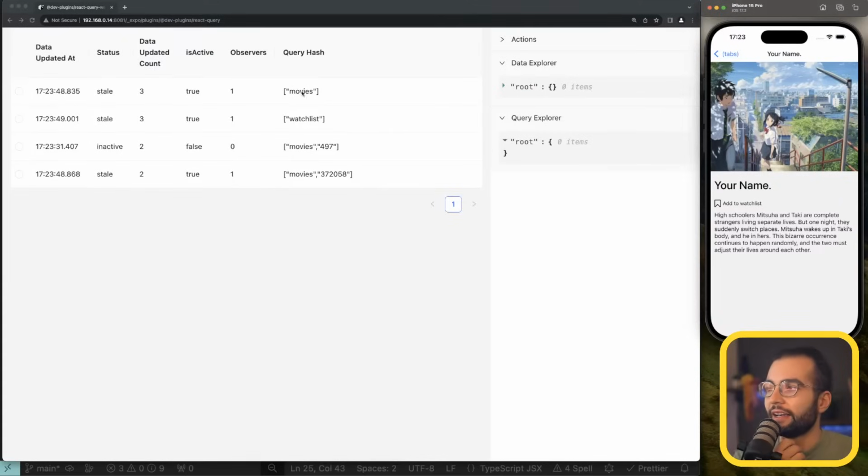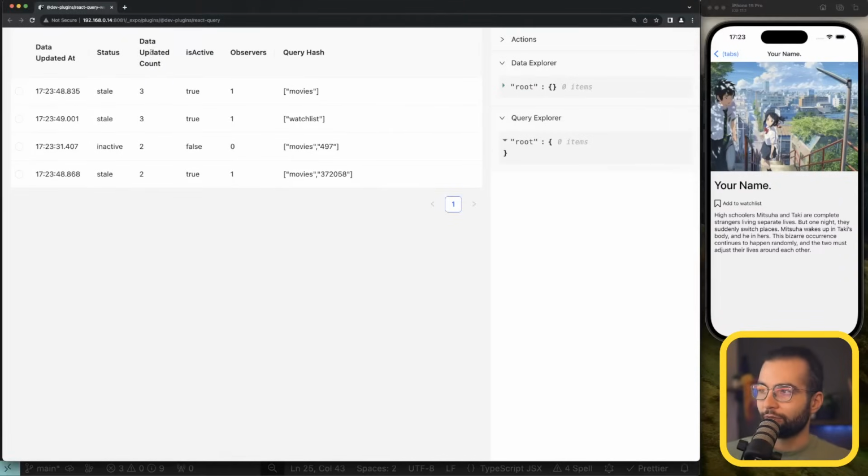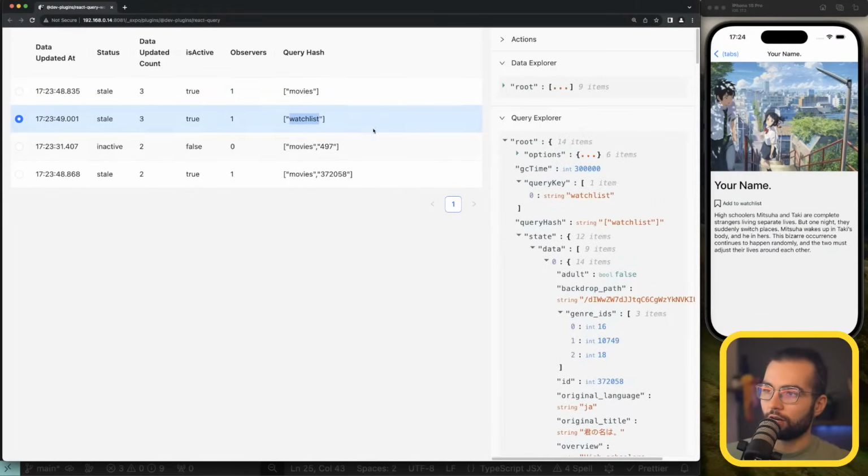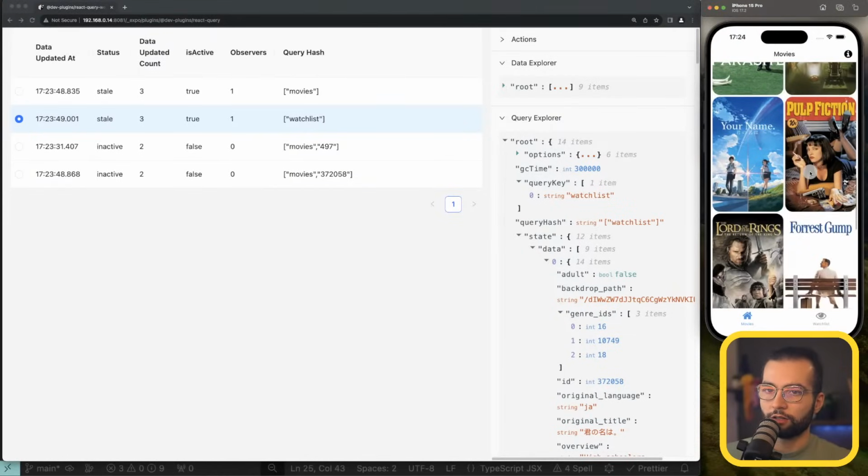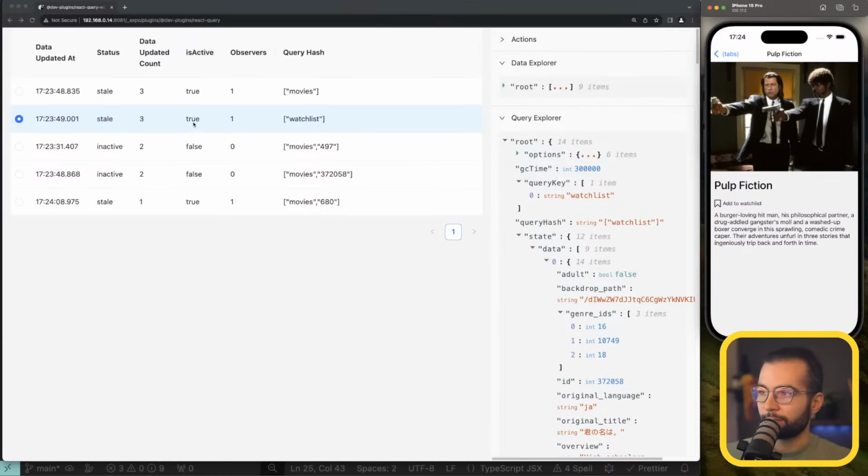I'm not really sure why it updates the movie list, because I'm only invalidating this watch list. Look, I only expect the watch list to increase the data updated count from 3 to 4 if I press here, but it also updates that one. That's an interesting side effect that I don't expect, but maybe I have some interesting.